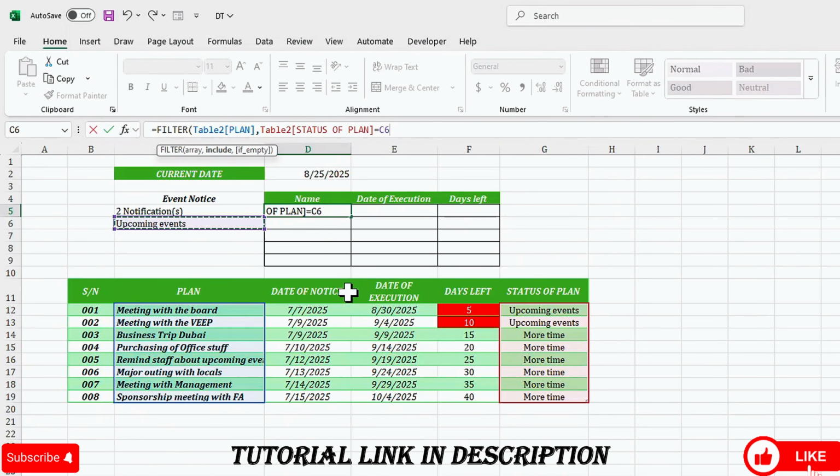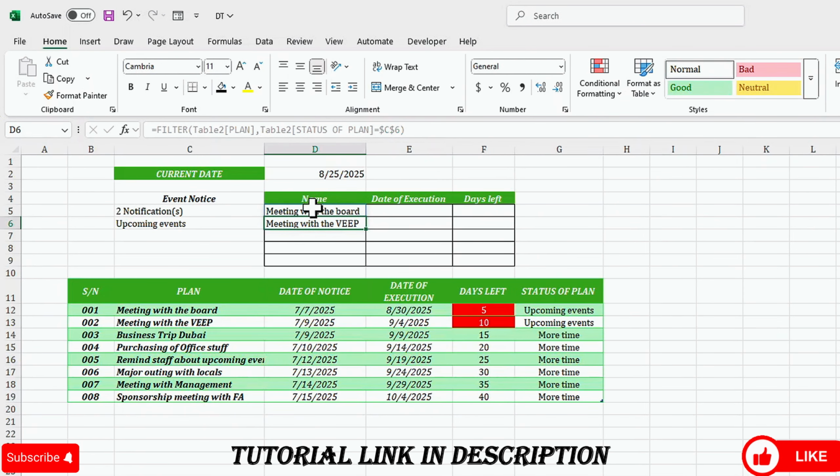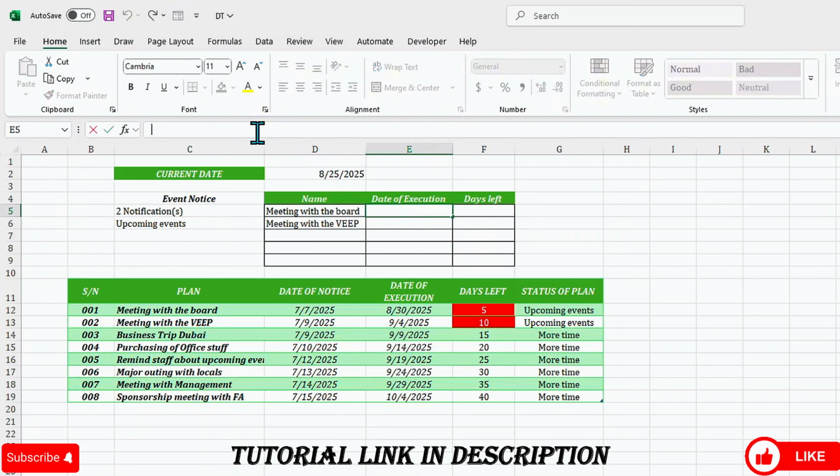These are the status of plan. So let's simply lock it, close our parenthesis and hit enter. And voila, automatically the plans that are nearing their date of execution appear. So why is it that the date of execution is not appearing, the days left is not appearing? Here, easy peasy, let's simply use the XLOOKUP to bring them all up.